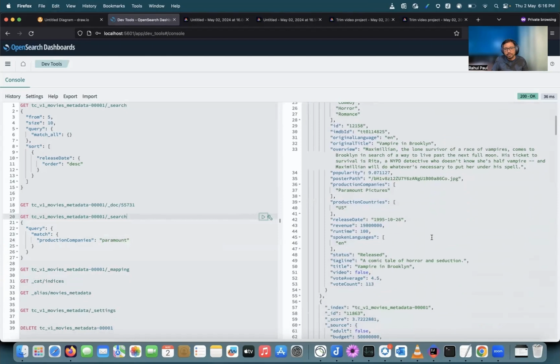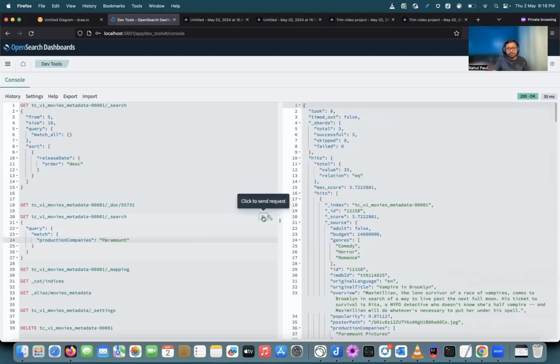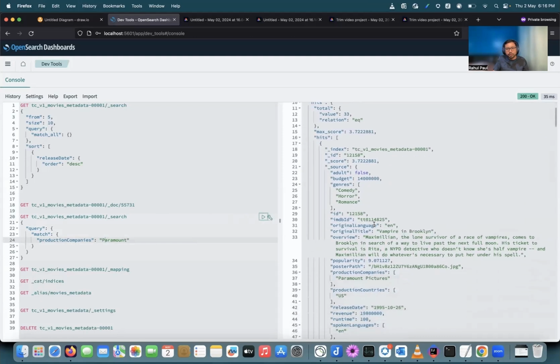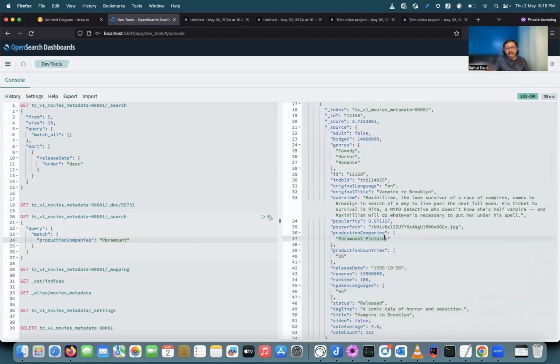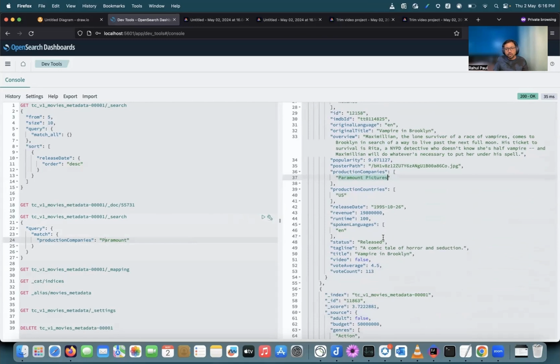So here, if you see, production companies is Paramount Pictures. Because this is a text field, Elasticsearch will be analyzing it. So it will see that it is composed of two words, Paramount and Pictures. And even this Paramount, you can give it in a small case or a capital case, both of which will work. So both of this will work because Elasticsearch will be analyzing the text field, unlike the keyword where it is only an exact match.